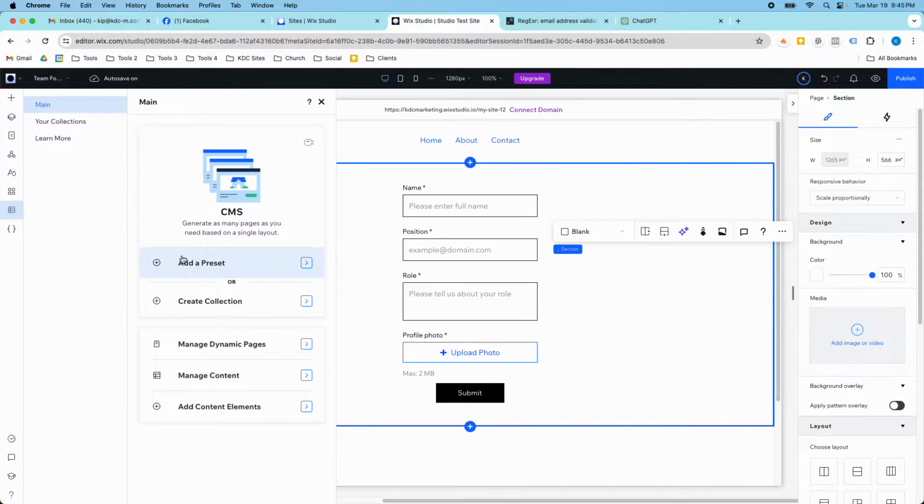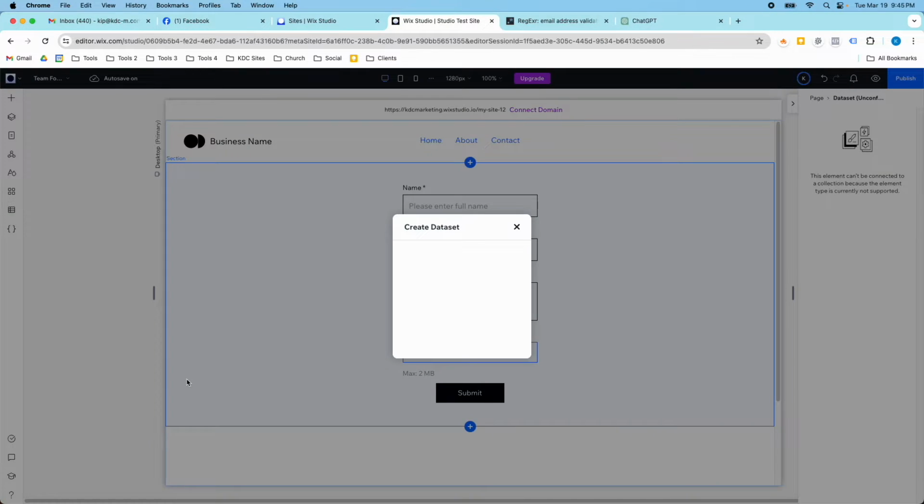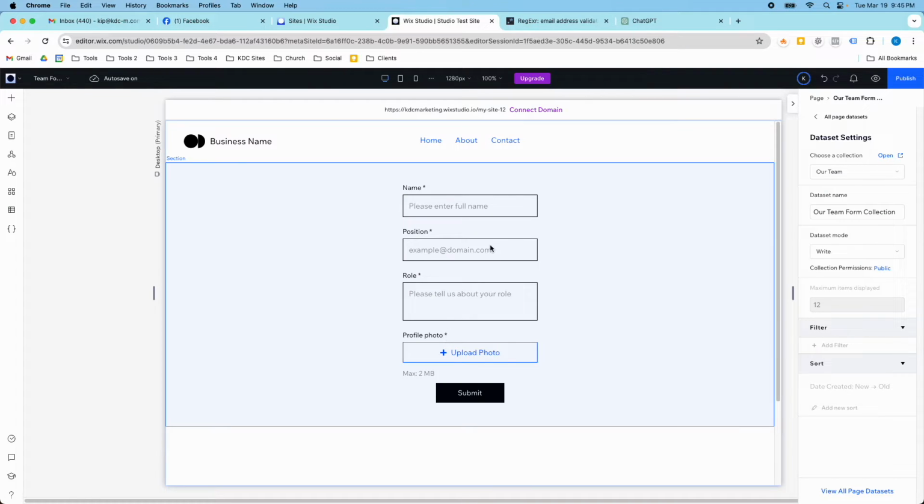to go to add content elements, and I'm going to click this button over here called form dataset. So when I click this, I'm going to choose my collection, and I'm going to rename this. This is really important. You always want to rename this to something else. So our team form collection. Okay, so now I know which data set I am working on.